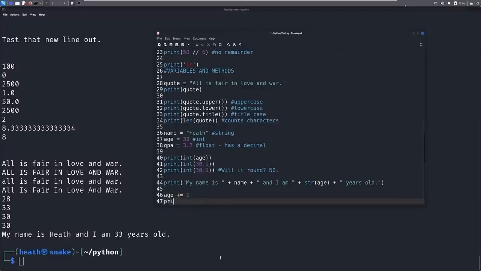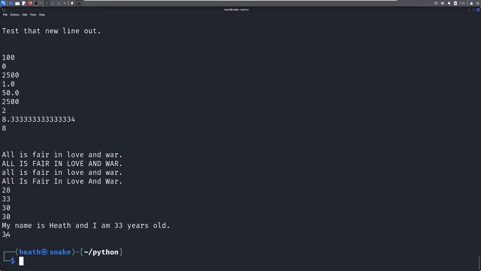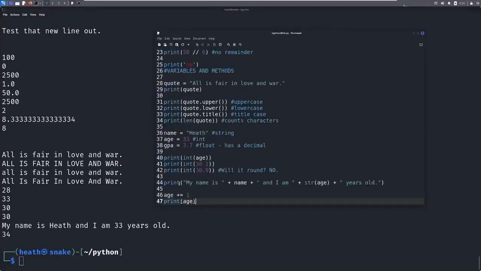And if I print age now, hopefully, we are seeing 34. You can see 34. Now, this is what comes into play. This is a variable. Variables can change. At this point in the script, we define that we are 33. And as we run through it, I am still 33 when I print this statement out.